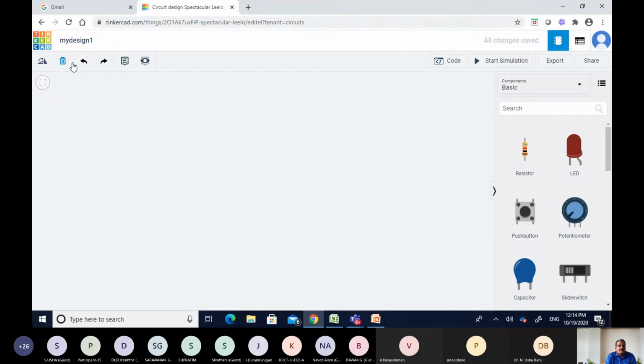The next ones are delete, undo and redo, and the famous annotation. Whenever you are going for a big circuit, that is, a circuit which utilizes a large number of components, you can go for this annotation. You can use this as a view or hide mode. As we are going to view it, I am using it as a view mode.